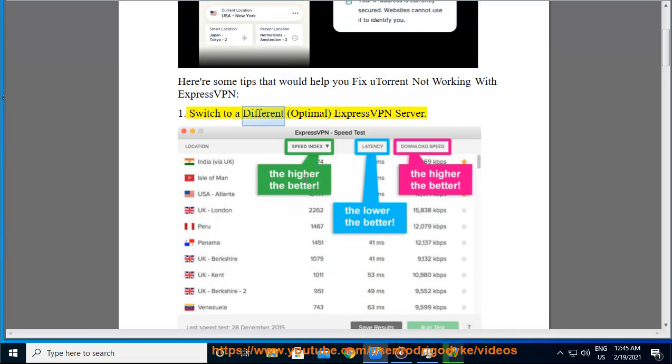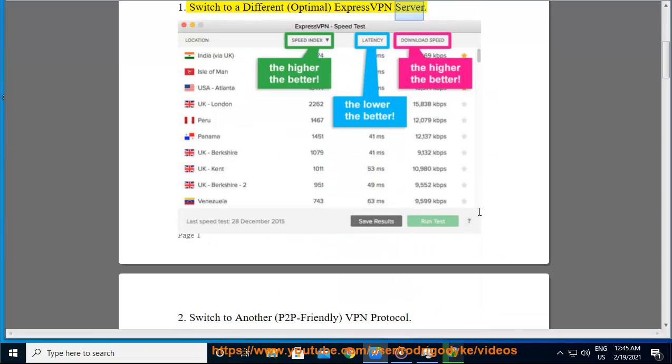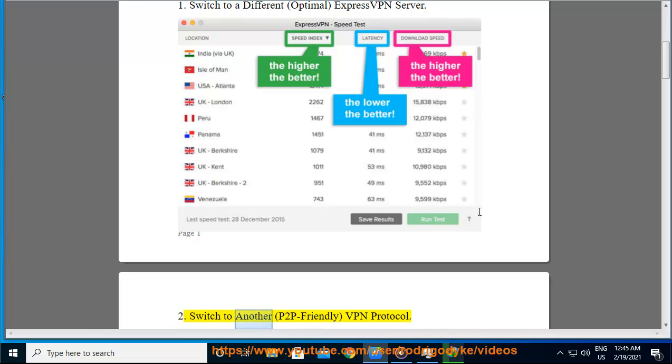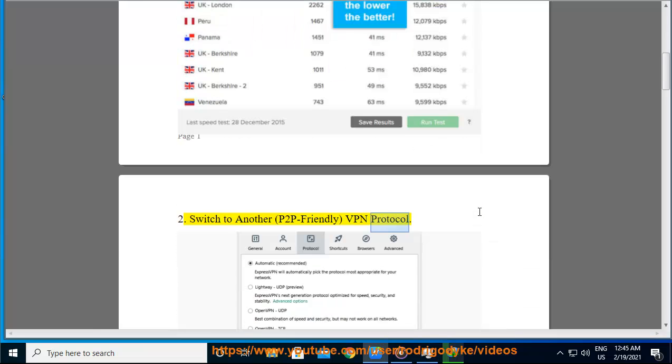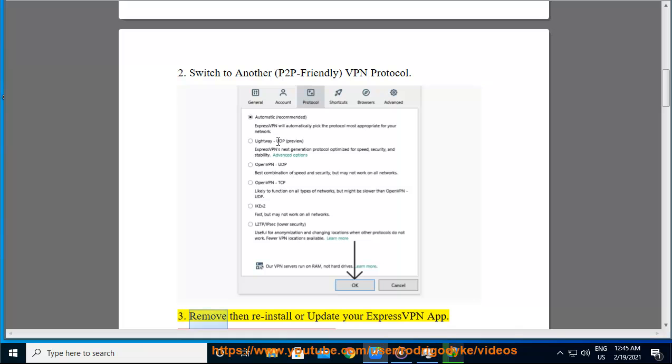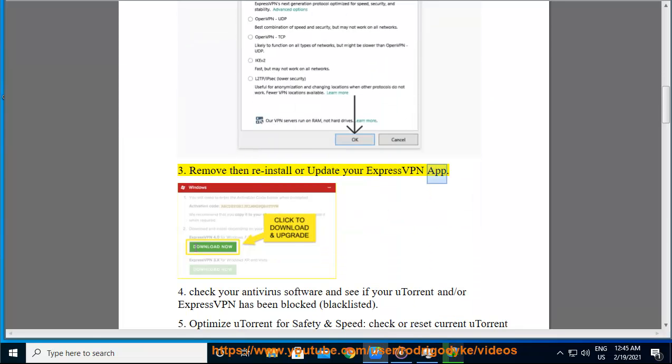1. Switch to a different, optimal ExpressVPN server. 2. Switch to another, P2P-friendly VPN protocol. 3. Remove and reinstall or update your ExpressVPN app.